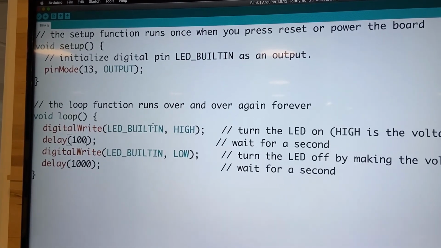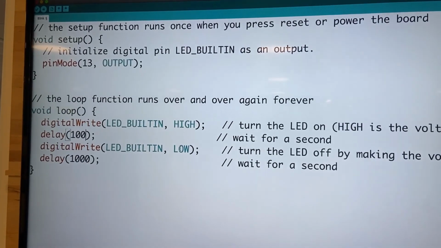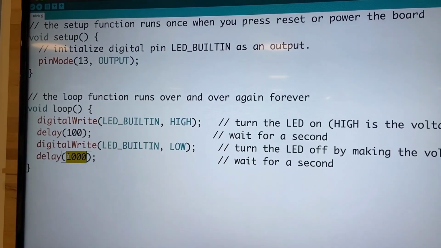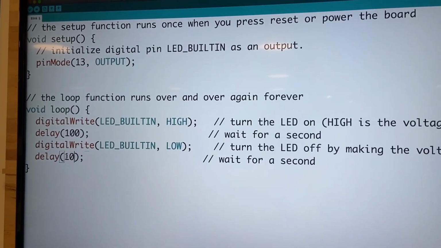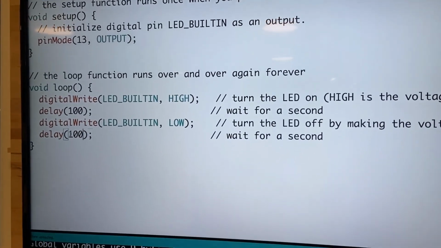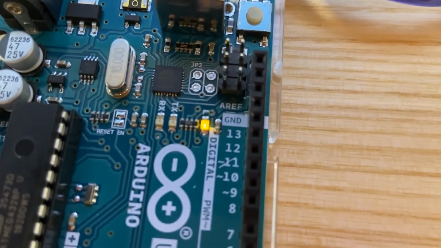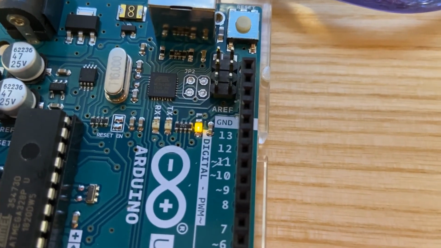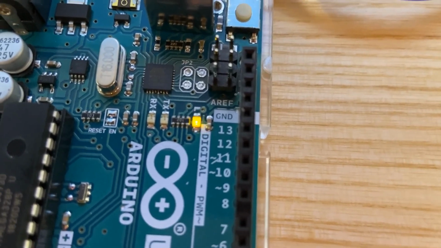So it means that the LED is going to be on for 1/10 of a second, and then we're going to turn it off. Now if I leave 1000 here, it's not going to be an even blink. So I don't like this, so I'm going to put 100 here as well, so you're going to see it blink much faster. So right now it's blinking once a second, 1 second on, 1 second off. I'm going to click upload right now, and now you can see it blinking much faster.